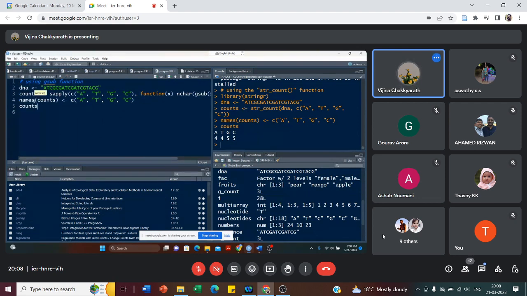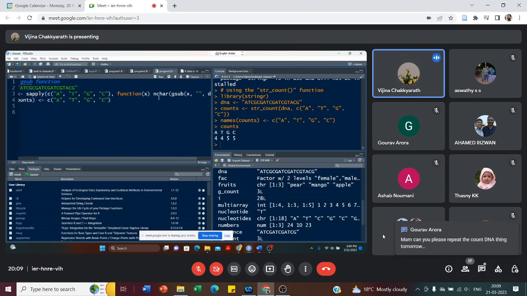So sapply of c of ATGC applies the function to each element of the vector. This function counts the number of characters, that is, the nucleotides that are not equal to the current element of the vector.